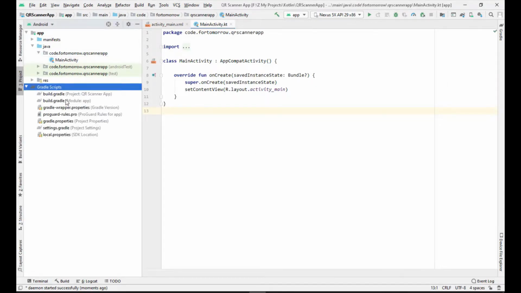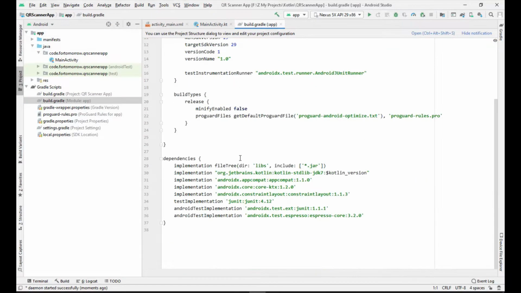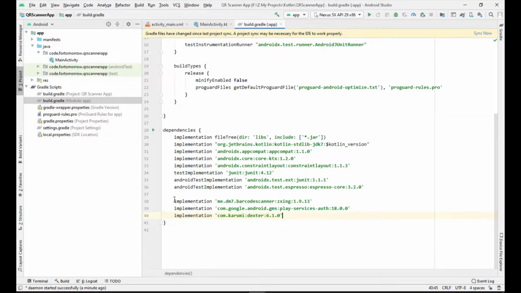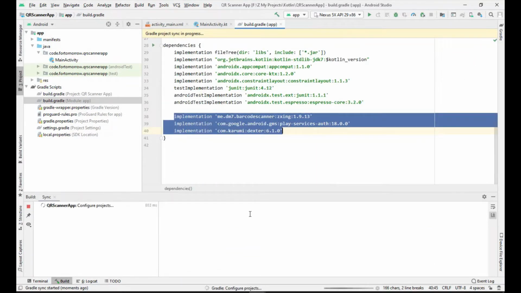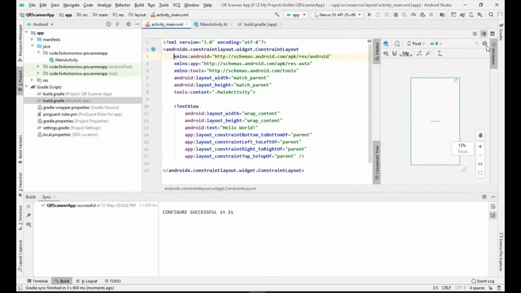Now go to build Gradle, and in here we will use 3 libraries. I will put the libraries in the library description section. Please check. These are the 3 libraries we will actually use. Now sync now. Okay, configure successful.